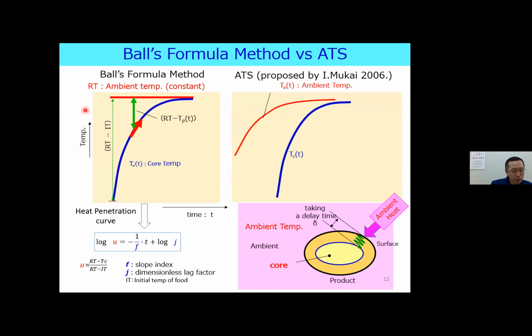In the Ball formula method, the ambient temperature is assumed to be constant and the core temperature changes like this. This expresses that the core temperature changes in proportion to the temperature difference between the ambient and the core. And this equation, which uses the coefficient slope index f and the lag factor j, was introduced.